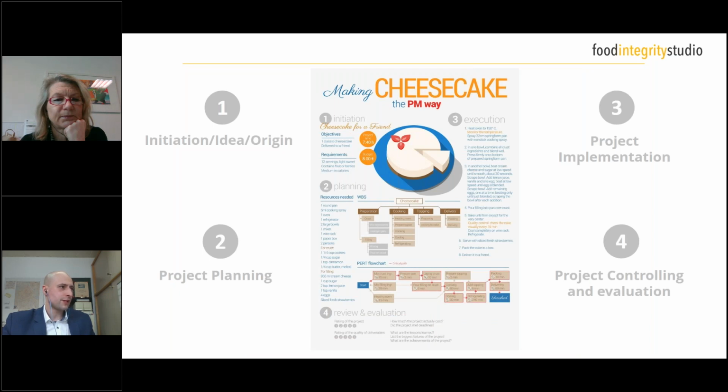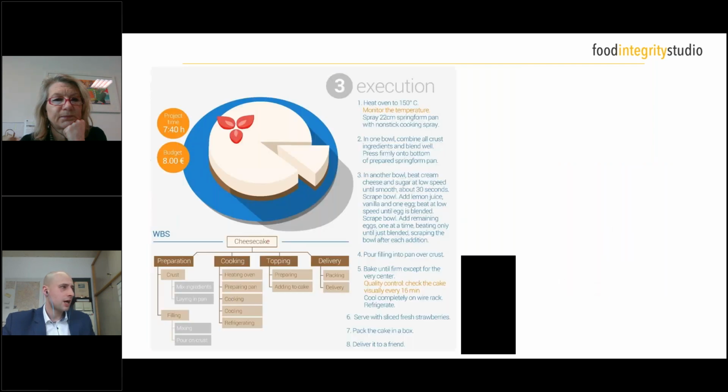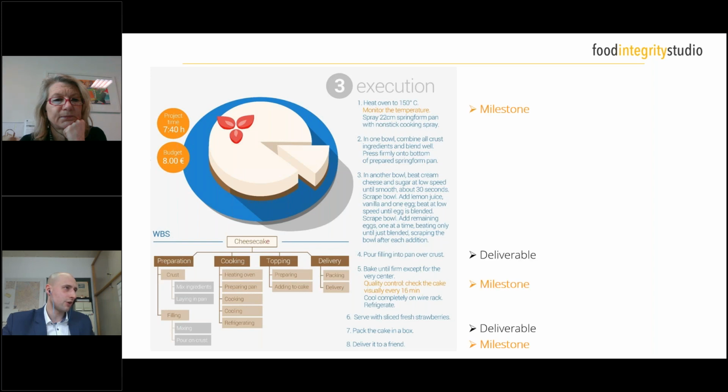Good. So we have done our project planning, and now we can really do our project implementation. And we look at the project implementation here. We have basically all those steps which you've seen before in the work breakdown structure, but also in the PERT chart. And here now you really do what has to be done. You start with heating the oven. Again, I mentioned already the oven temperature. That would be a clear milestone that this temperature is reached. Then you go through the whole process of making your cheesecake. You prepare your crust, you prepare the filling, you mix it together, and so on. And then in between, you have the interim outputs.